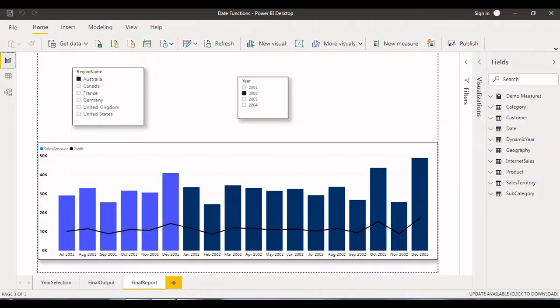Just click on report. Now we can see that we have two slicers, one is year and another one is region. This is the month information. Here the requirement is, for example, I have 10 years of data. If I want to see all the 10 years of data month-wise, it's very difficult. That is the reason I created a scenario where, based on the year selection, I want to see the last 2 years of data.